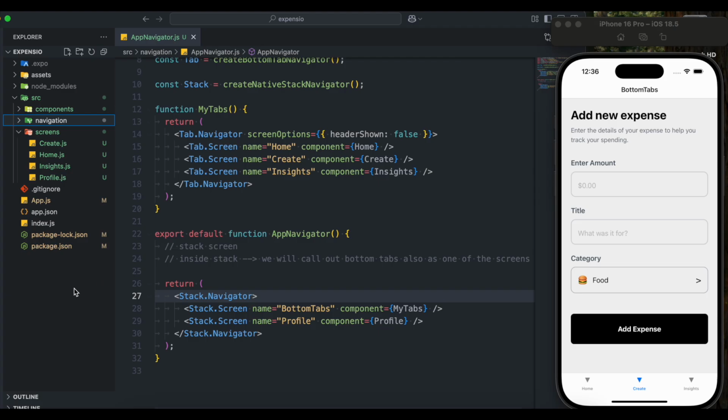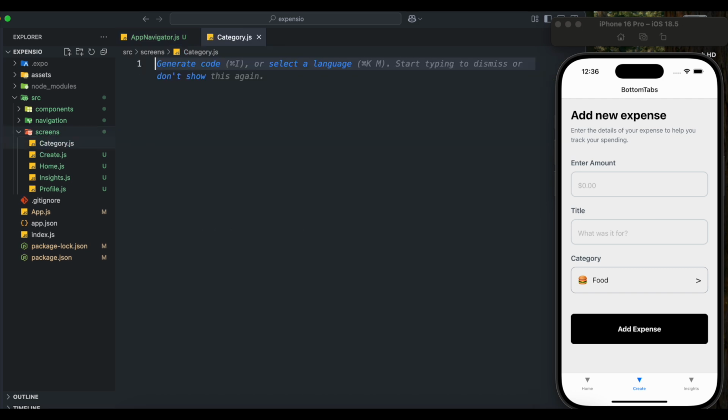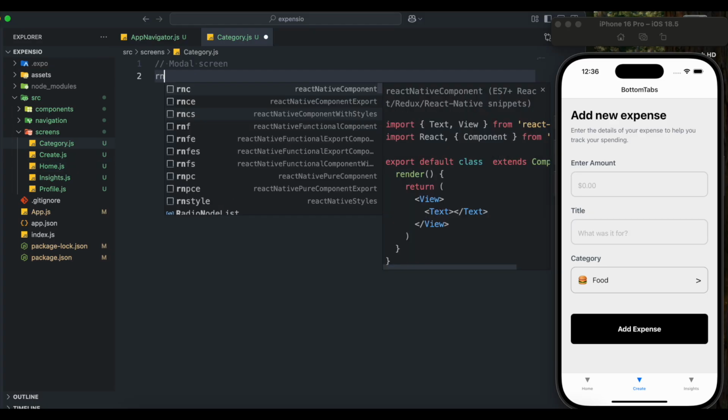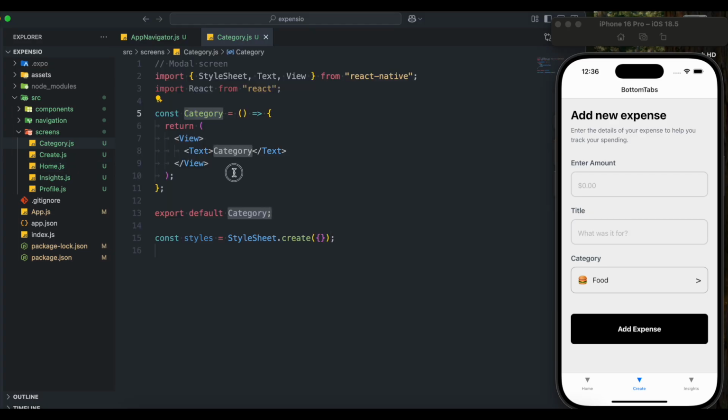So now let me create the category modal screen, and we are going to do that in this screens folder itself. So let me create another screen and let us call it category.js. So this will be a modal specific screen. Let us just write the boilerplate for it. Category, yeah.